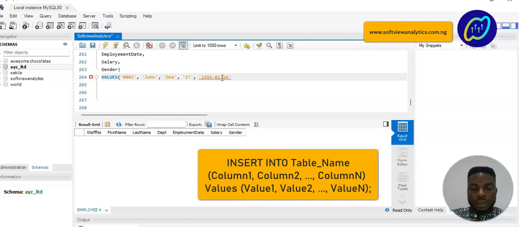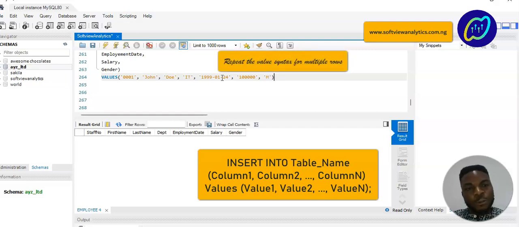That's the employment date. Next is to have the salary. He gets $100,000, right? And then I'm going to close that. And next is the gender. Recall that I have specified the gender to be a char data type, and the size is just 1. This is because I want to use acronyms to represent the gender. M for male and F for female. So John Doe is a male, so I'm just going to say M, right? And I close it, and that marks the end of it, right? This is for the first row.